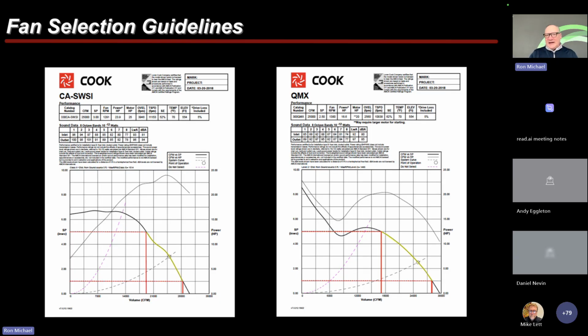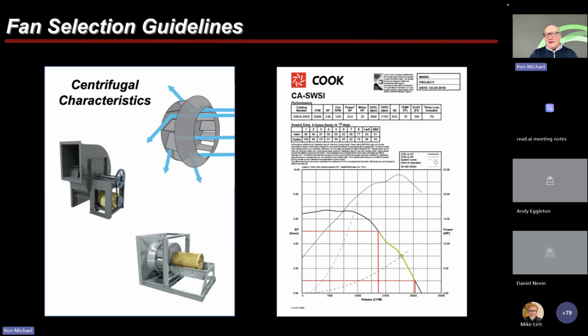Again, the reason why we're going to start with fan curves is no matter how good your actual calculation is on your job, if you select the wrong fan based on characteristics and you select the fan on the wrong part of the curve, it doesn't matter how good your calculation was, you could still run into trouble.